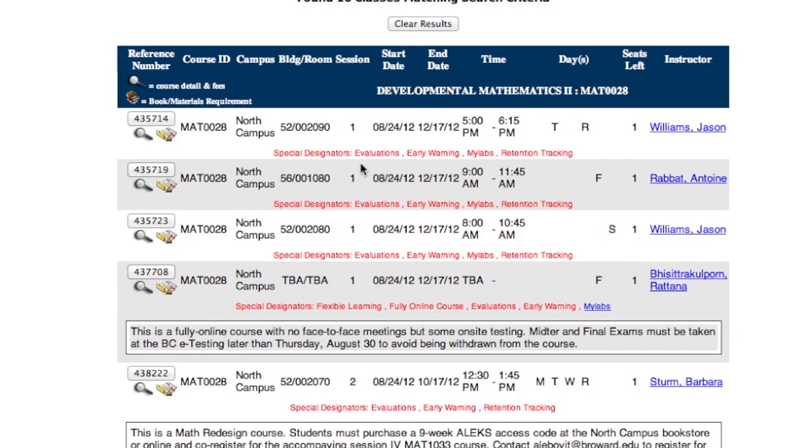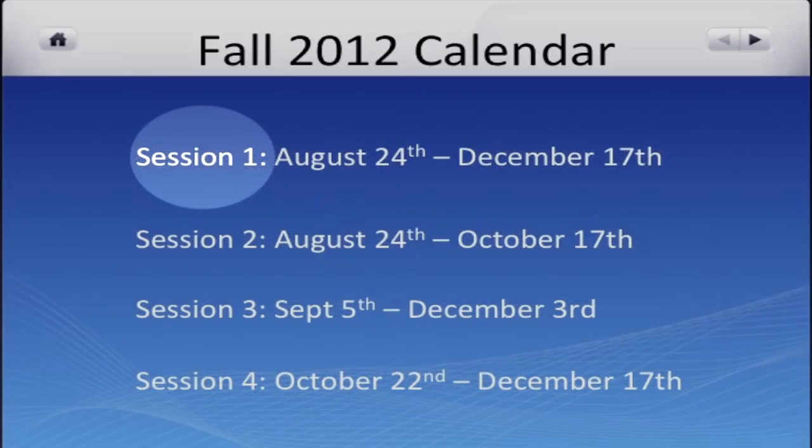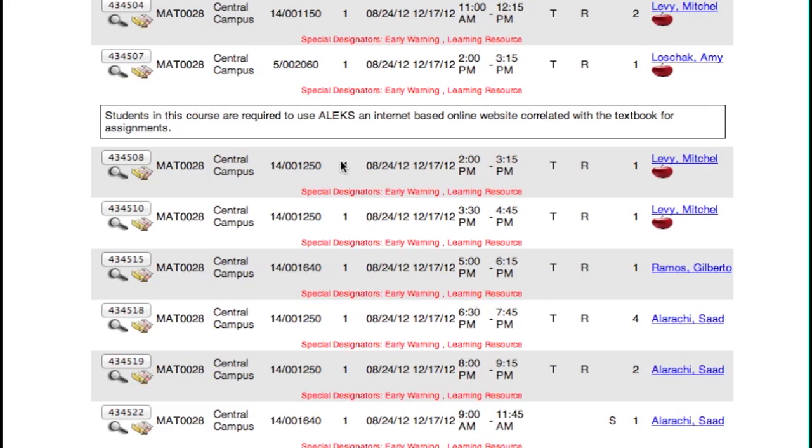Notice the sessions. We have session 1 starting August, ending in December. We have session 2 starting August, ending in October. But session 3 would start September 5th and last until December. And we have session 4 starting in October, ending in December. But a lot of students like to do session 1 since it's the full term usually, 16 weeks for fall.